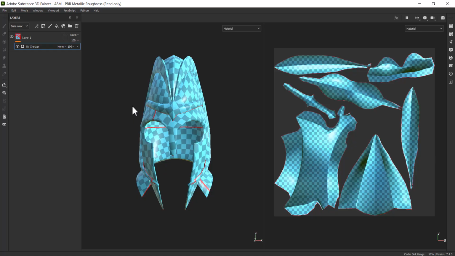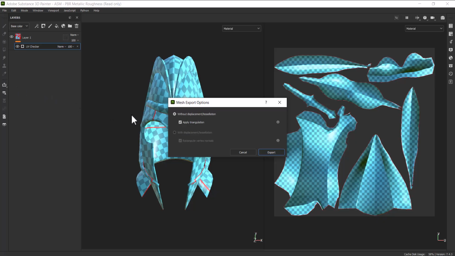The original import file is not usable as is. To export, go to File, Export Mesh and save the modified model.